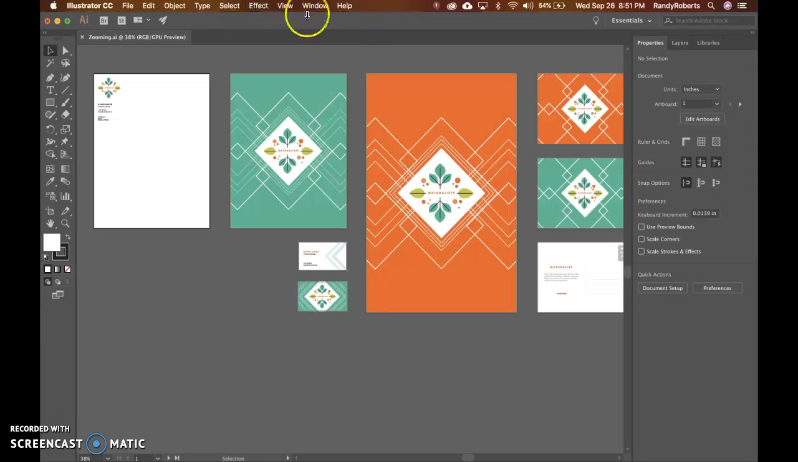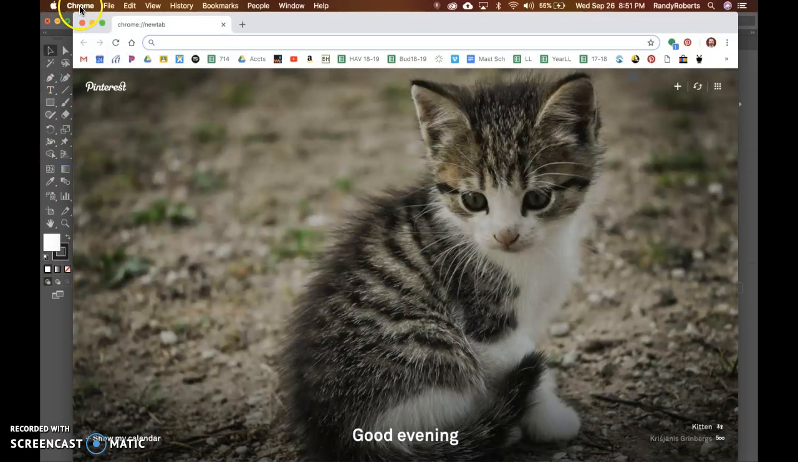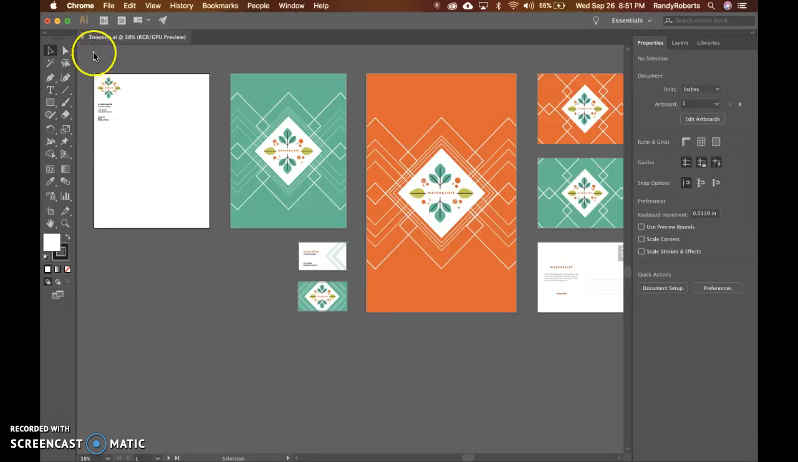At the very top, you have your menu window. Remember, on a Mac, this changes according to what program you go to. So if I switch to Chrome, well, guess what? That changes to Chrome. Close that, click back on Illustrator, and it's on Illustrator.